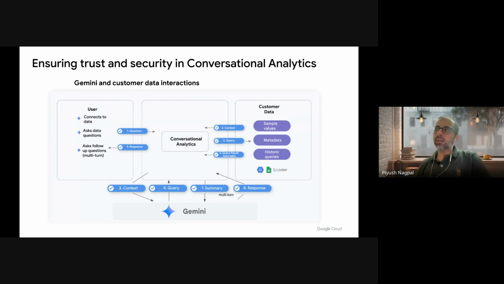Now, in terms of context, there are multiple ways we've set up to create it. You can always go and author it, so you can write it down. But there's also a feature coming up, which is called a suggest context API, wherein Gemini will understand the data source and give you suggestions on what the context for the agent should be. So that's step number 3 and 4, where Gemini will help you build the context and then generate the first part of the query.